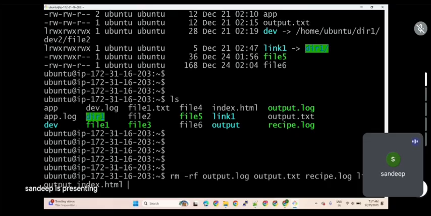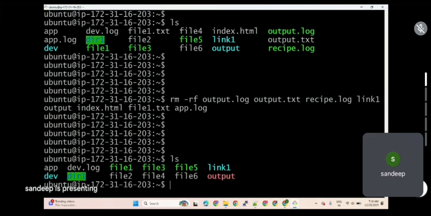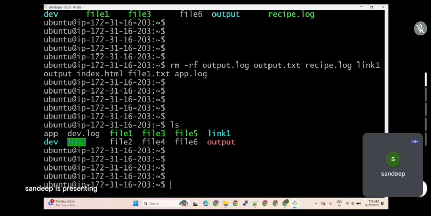then index.html, file1.txt, okay, and I'll remove some more. Am I audible clearly?